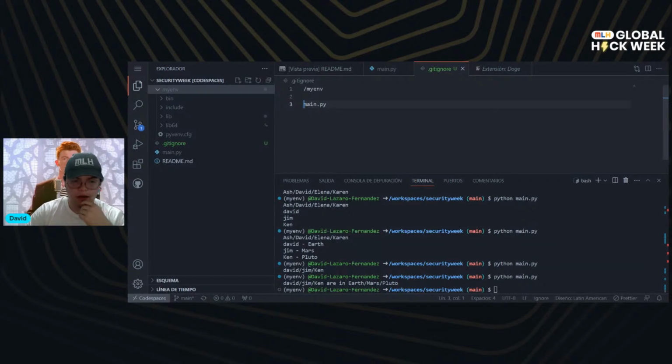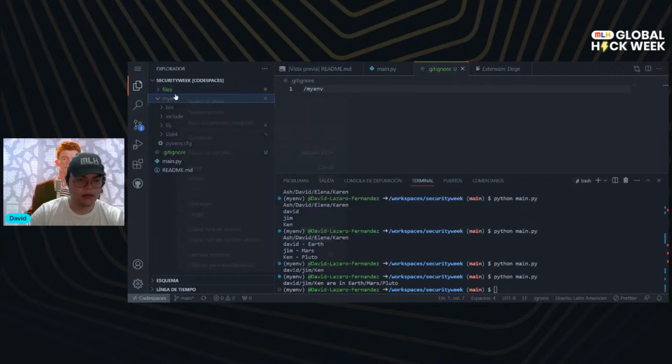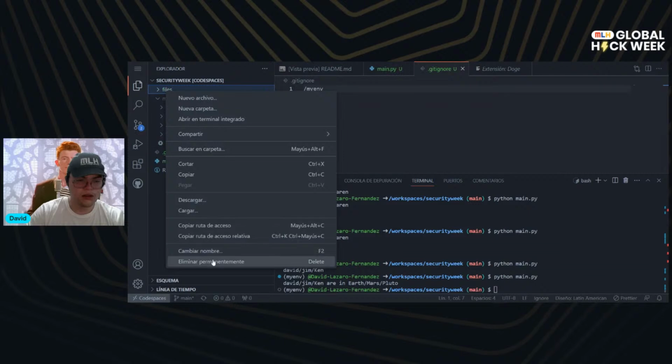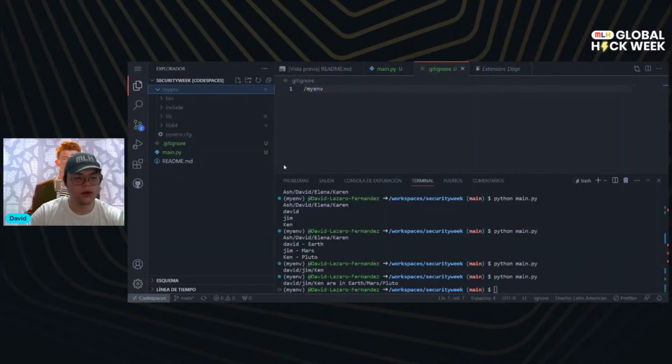So if you put a file in your folder like this, let's just move it and add something like this: files/main.py. You can see that now we're ignoring the files main.py. All right, so I think that would be it for the gitignore. Let's just revert this, create the main.py here, and delete this folder.